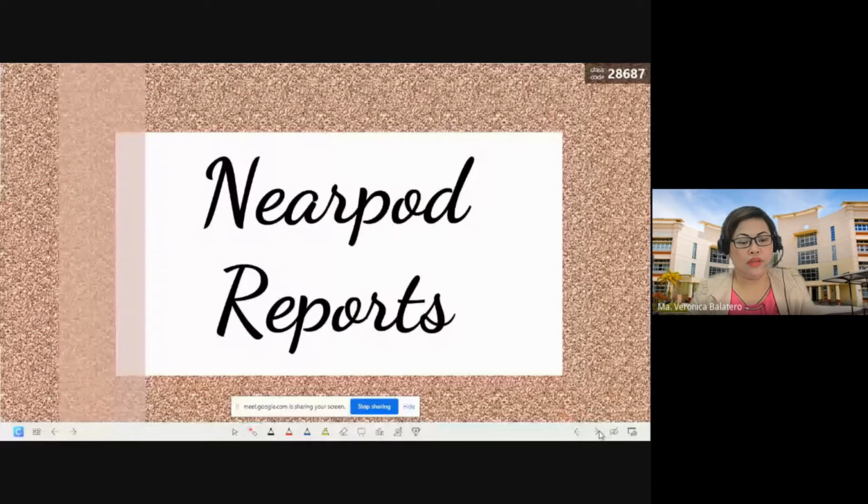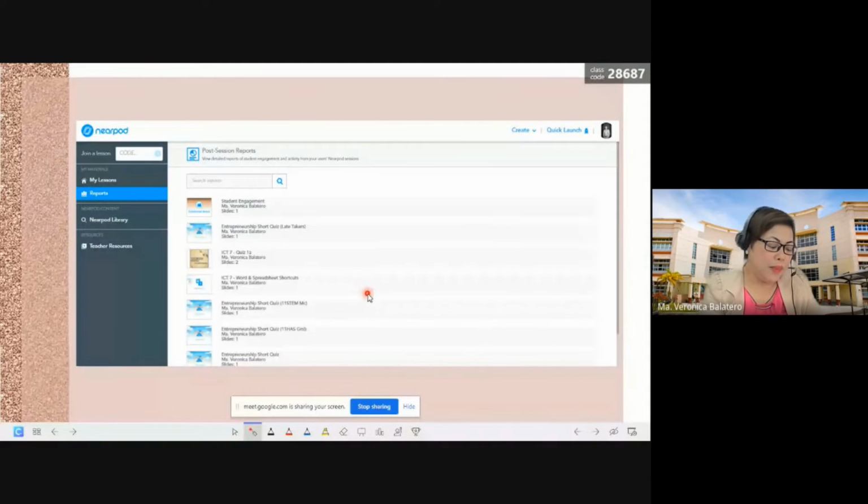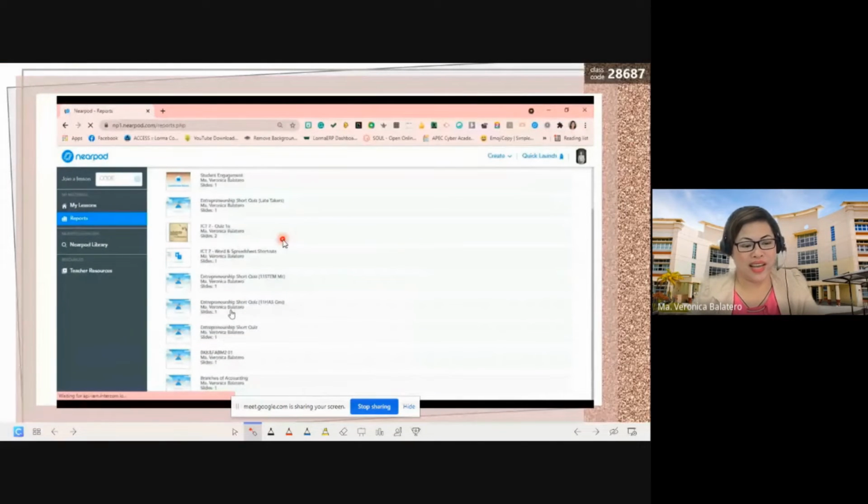Then we have Nearpod reports. In Nearpod reports, this is the tab wherein you will be able to access or see the results of your activities. I have here the list of my activities that I have prepared for my ICT 7 and for my entrepreneurship. If you go to reports, you will see there the scores of your students as well as what are the questions that they were not able to answer so that you will also be able to verify your quiz.